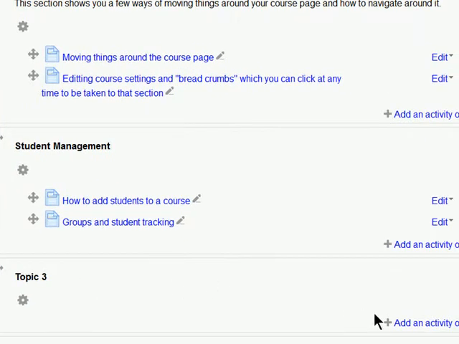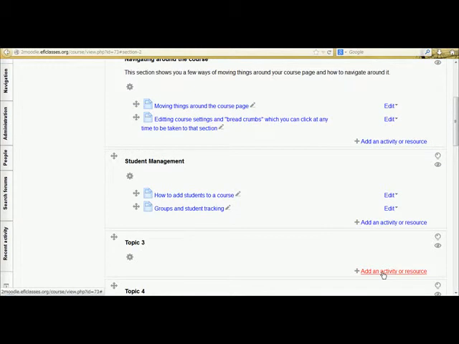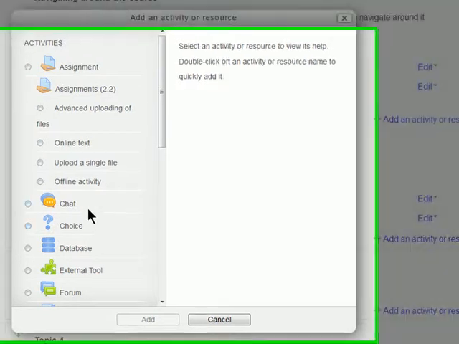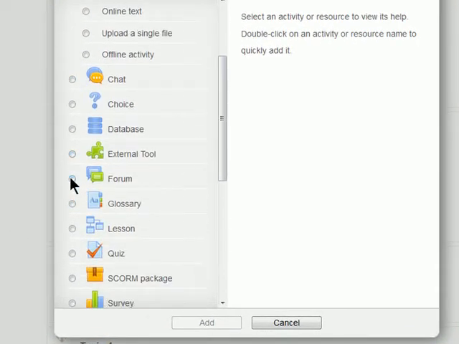In topic 3 we're going to add an activity or resource. When we click on that we see this pop-up appear. We're going to add a forum.